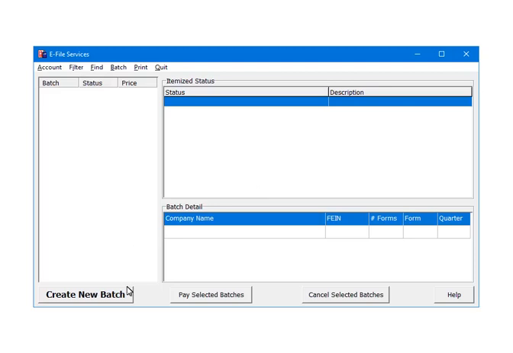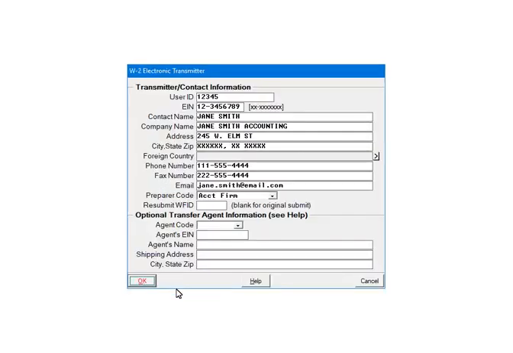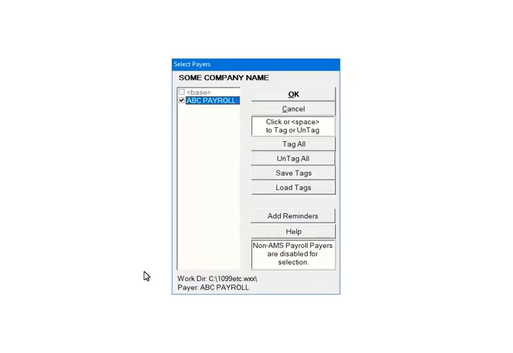Once the account is set up, we are ready to e-file. Select Create New Batch. Here are the e-filing options. Select W-2 as the form. Next, select the services for this batch. Select e-file to state, and then Vermont. Click OK. This is the transmitter screen. Filling it out is optional. Click OK.